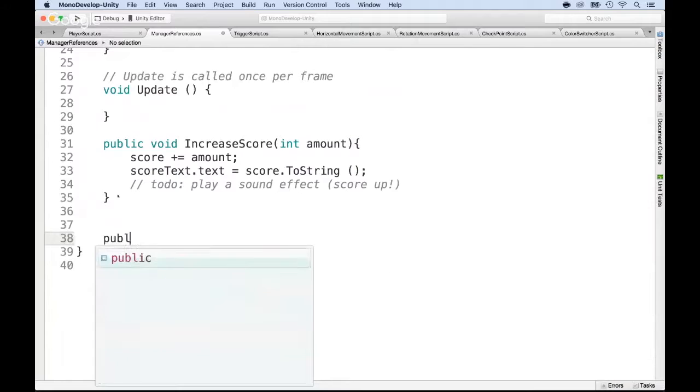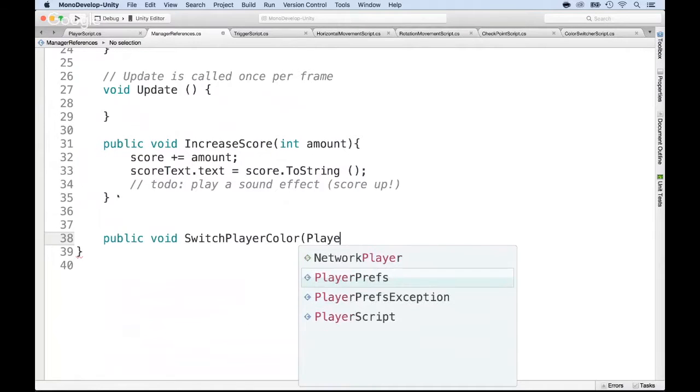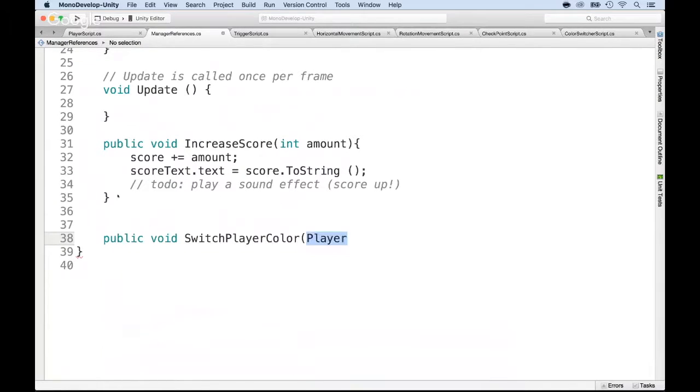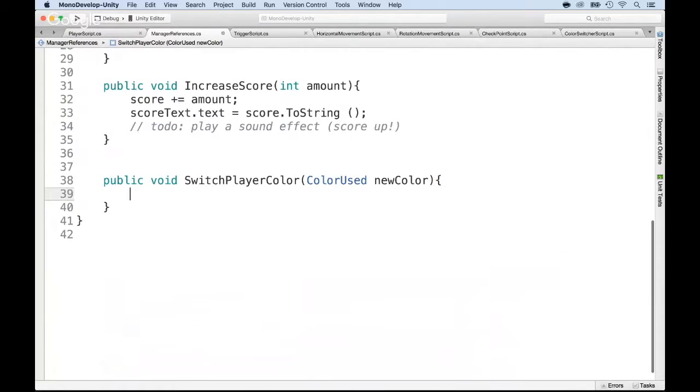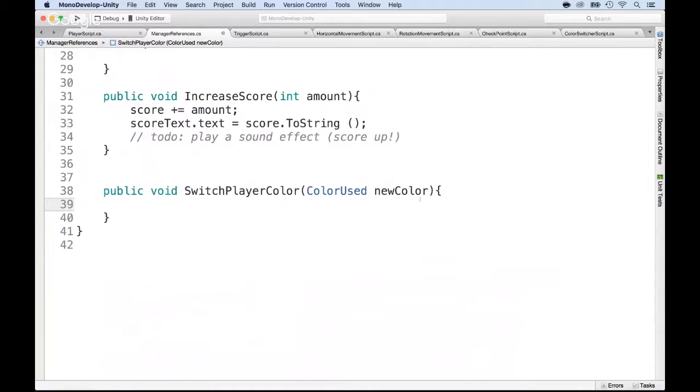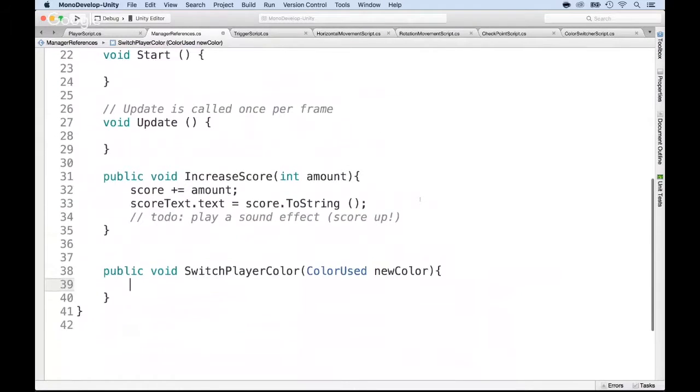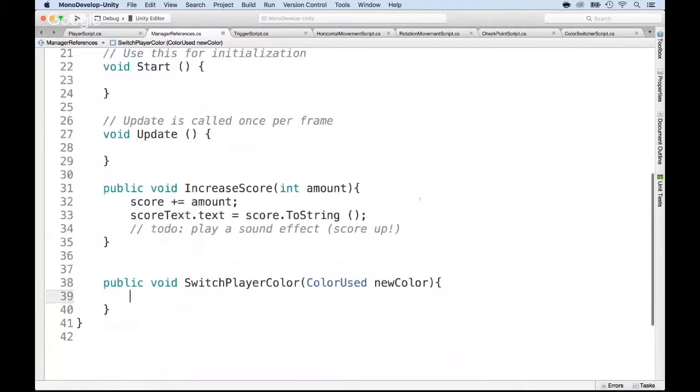Public void, and why public? So that I can access it through the other script. SwitchPlayerColor, and here we need ColorUsed, and let's call it newColor. Cool. And now what we want to do is say that the ball takes this color. So the ball needs some kind of a method to switch color.